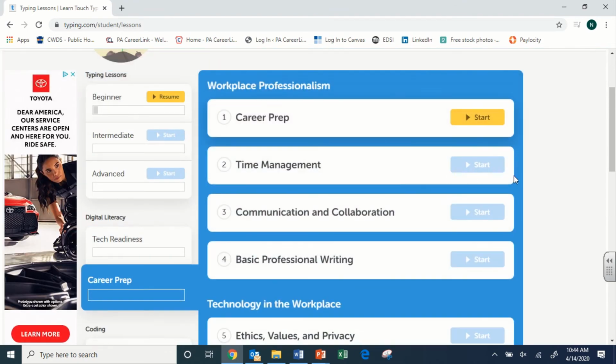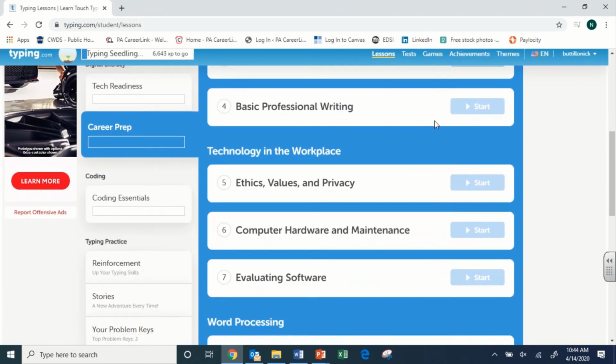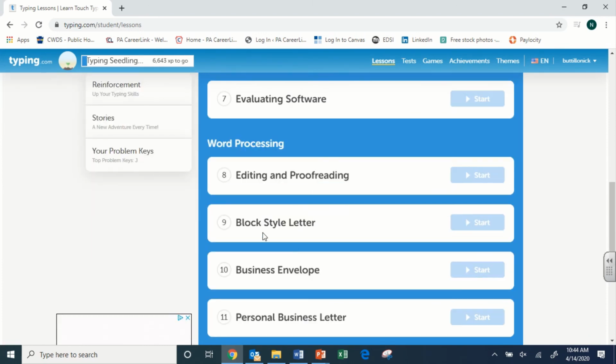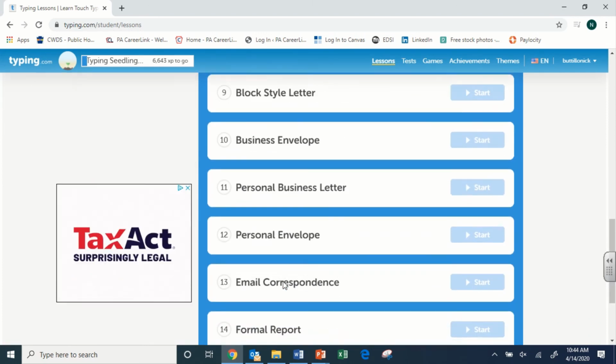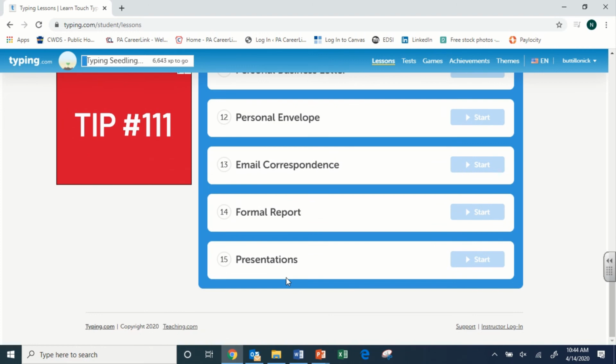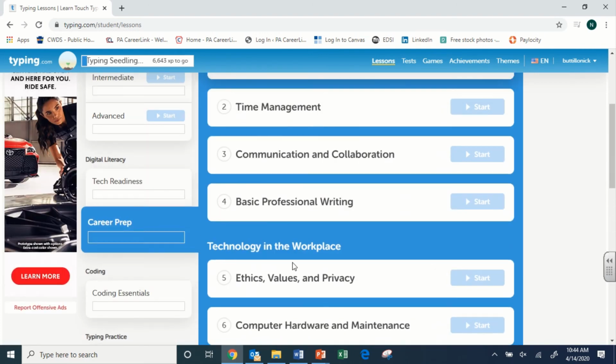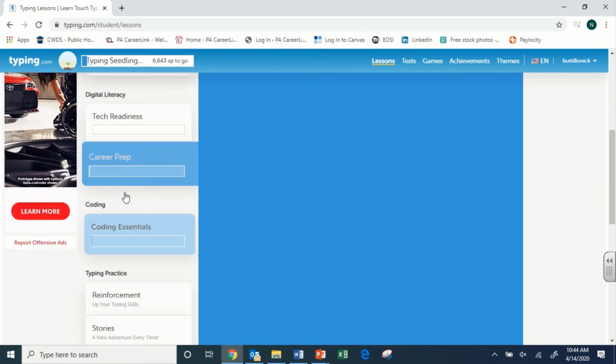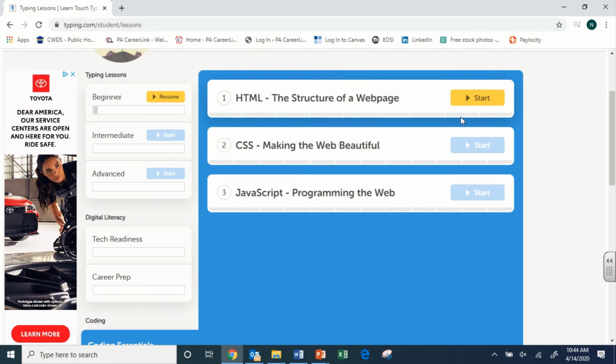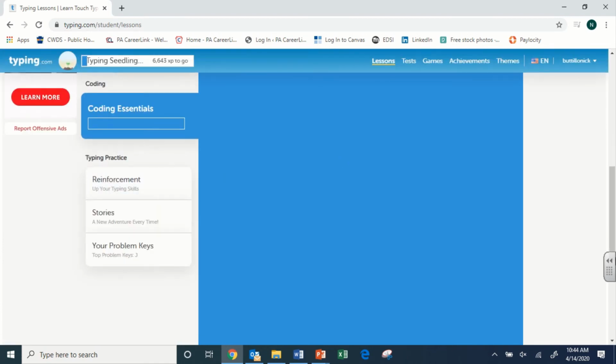We have some career prep. Obviously, this is what we're all about, but it goes into some other different types of topics maybe we haven't touched on in specifics. So it could be a good thing to go through these as well. If you're ever interested in coding, you could take some coding. I don't know how many people would be interested in that. I find it pretty neat, but I guess that's my nerdy side coming out.